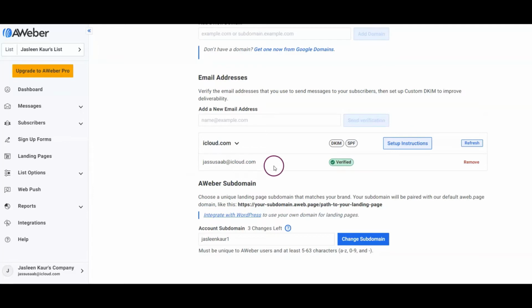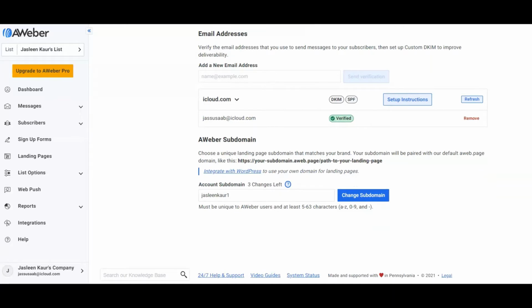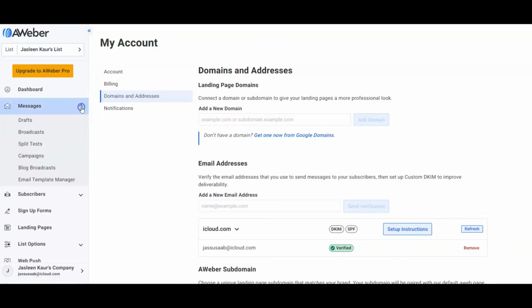I've obviously used my iCloud for the sake of this video, but like I said, you're going to use your business email address, and you obviously already have that in and it would already be verified, so you would not have to do anything here. Don't worry about this subdomain, that's nothing to worry about, and then make sure that those details are there. And once you've done that, we're going to go back over to messages, and I'm going to show you how you can create a campaign.